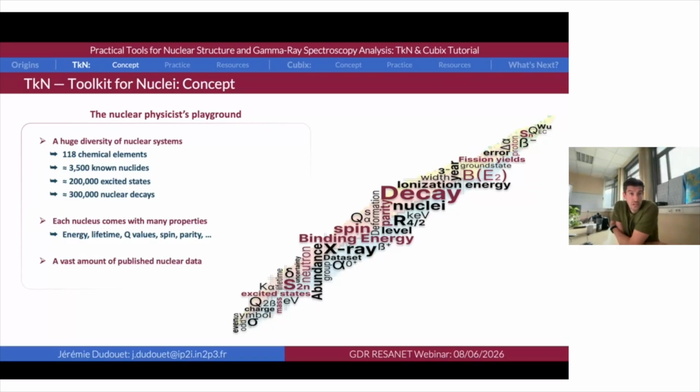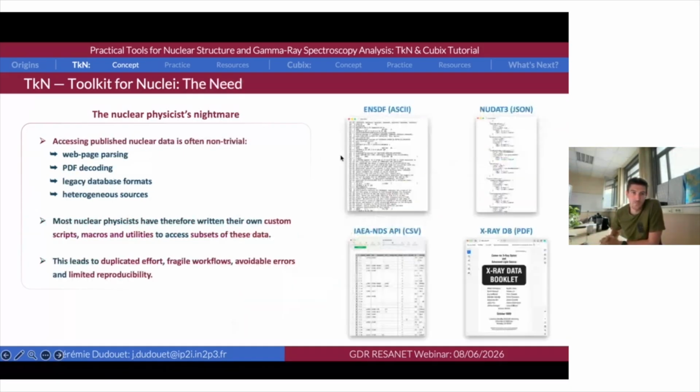So to start with TkN, I show here the concept, what I'm calling the nuclear physics playground. We love nuclear physics because of its richness. We have hundreds of elements, thousands of nuclei, hundreds of thousands of states and decays, and millions of properties like energies, lifetimes, Q values, etc. So we have a very vast amount of published nuclear data. And I'm sure you all know how complicated it can be to extract all of this to make systematics or nuclear models. This is what I'm calling the nuclear physicist's nightmare.